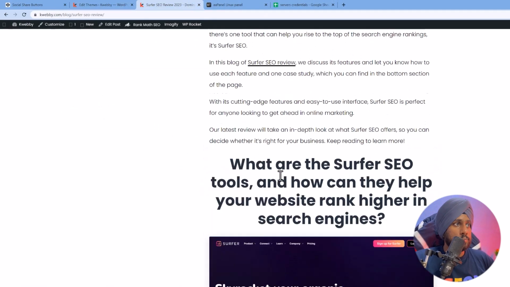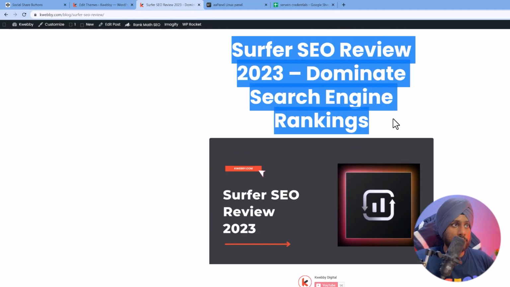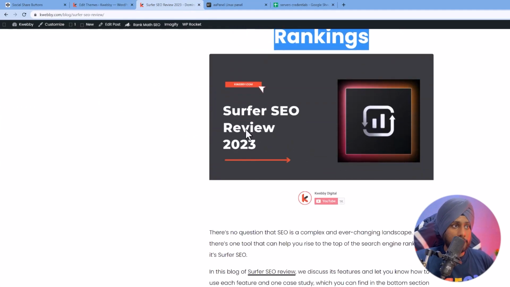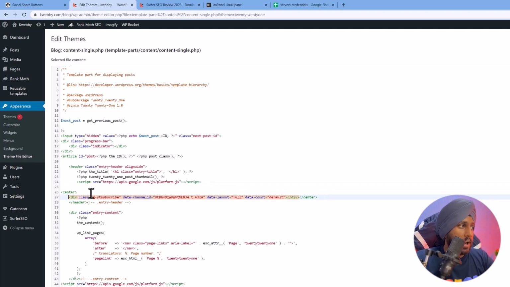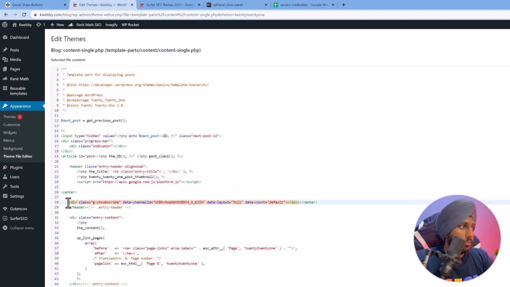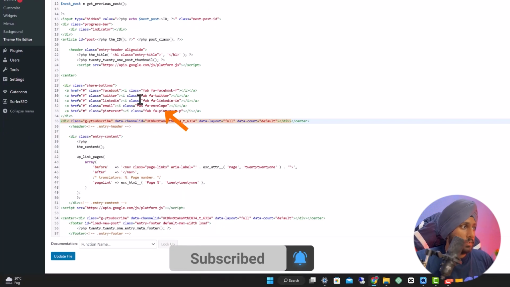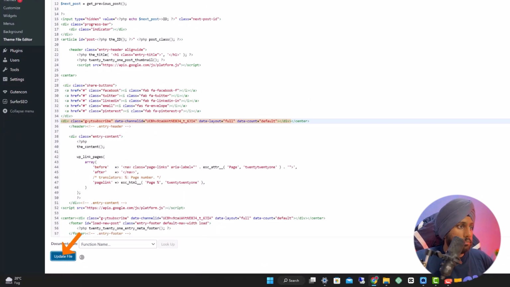First thing, you need to search for the element. Obviously this is the h1 element, this is about the title, and this is the post thumbnail, and I want it just below the post thumbnail. For that, just search for the post thumbnail WP function, and there it is. If you see here, there is also a js.platform.js, it's about the subscribe button, and here I want to add just in between them. So just add this. Click on update file, and let's see if it works or not.